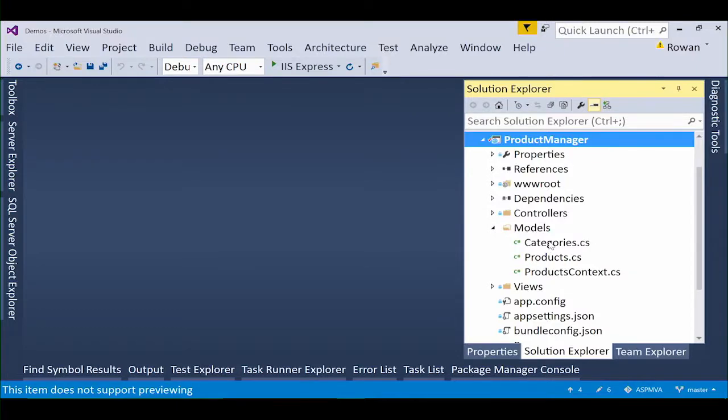And then we have a context, and a context represents a session with the database and allows us to connect to the database and save data and query data. So let's look at the entity classes first.